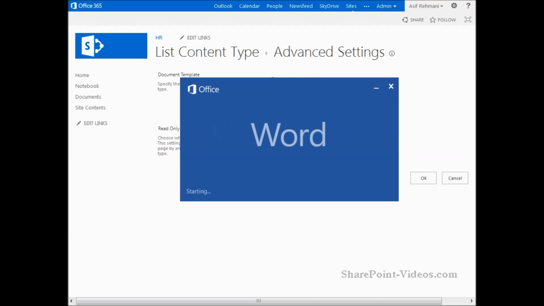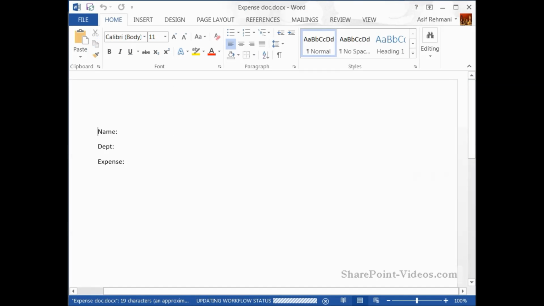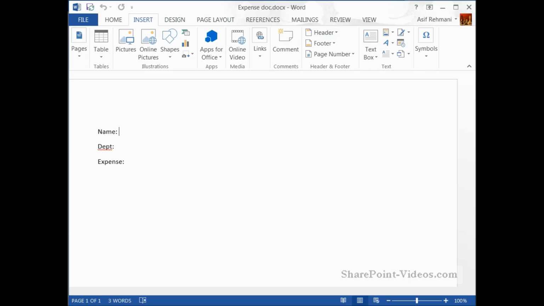I'm going to go ahead and modify this template this time. So I'm going into the template that's part of this content type that's associated to the documents library. And then within the template expense doc, I need to put in some quick parts. This is what makes the whole functionality work. From the insert tab, you have the quick parts icon.